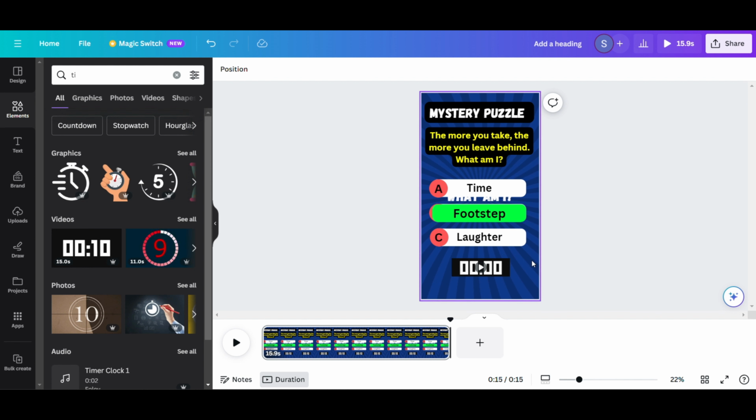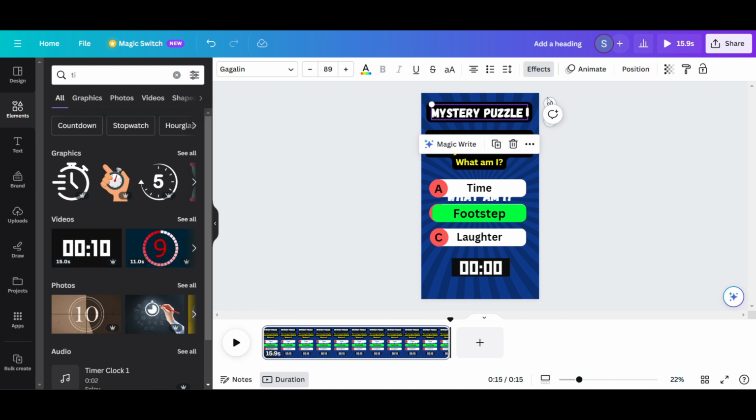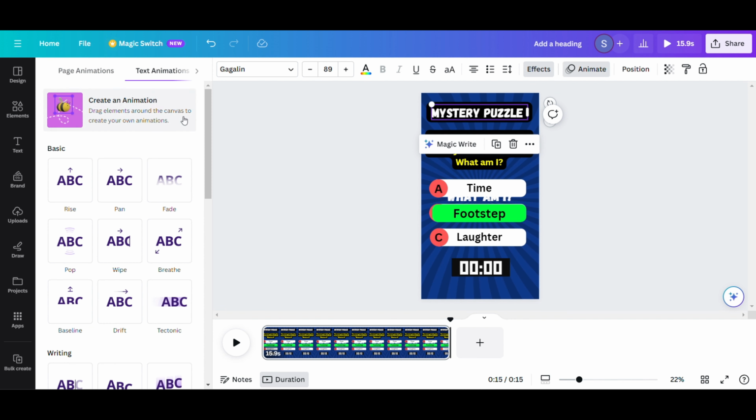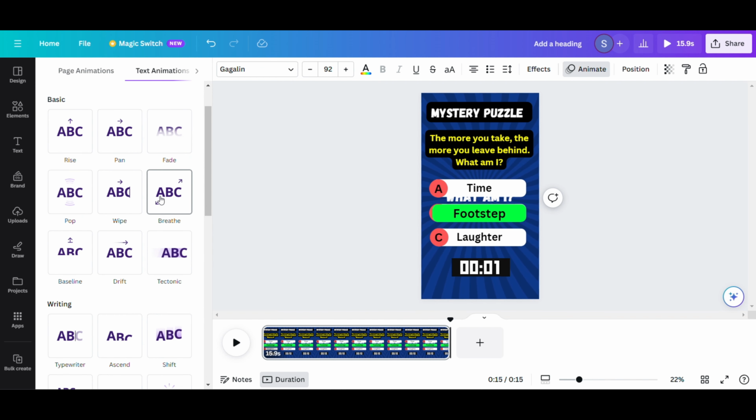Next, we'll add animations to all the elements to make it more visually engaging. So, click on the title, select Animate, and choose any effect that you like. I'll choose Fade. Then choose Animation for the hook, and then the body.